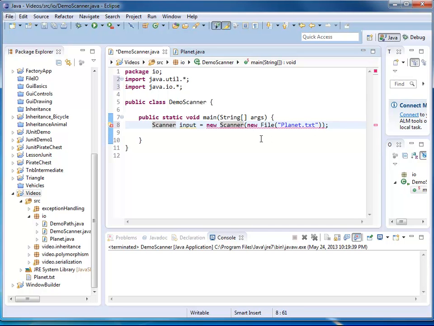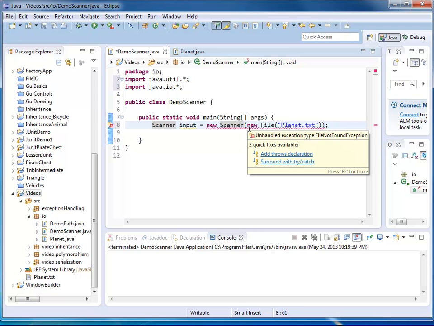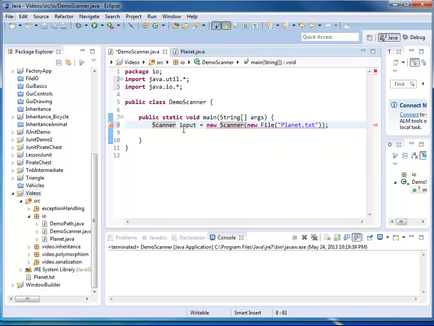At this point, I see a long red wiggly line. When I roll over it, I'm reminded that I have an unhandled checked exception. That gives me two choices. I can either use a try statement or I can add a throws declaration. I want to use a try statement, but I want to use a special try statement, one that got introduced in Java 7. It is called a try-with-resources statement. What this allows me to do is the following. I can use the keyword try followed by parentheses. And inside those parentheses, I have my resource declaration.